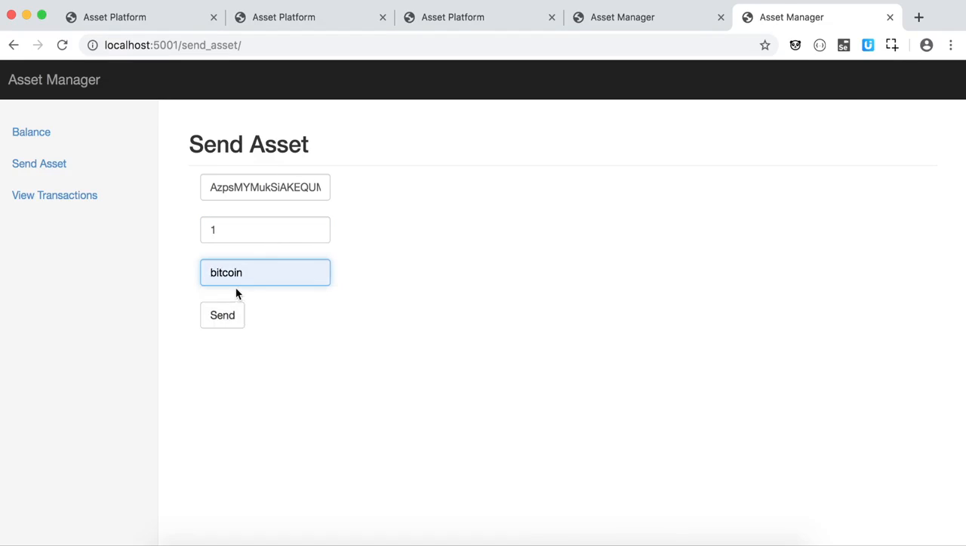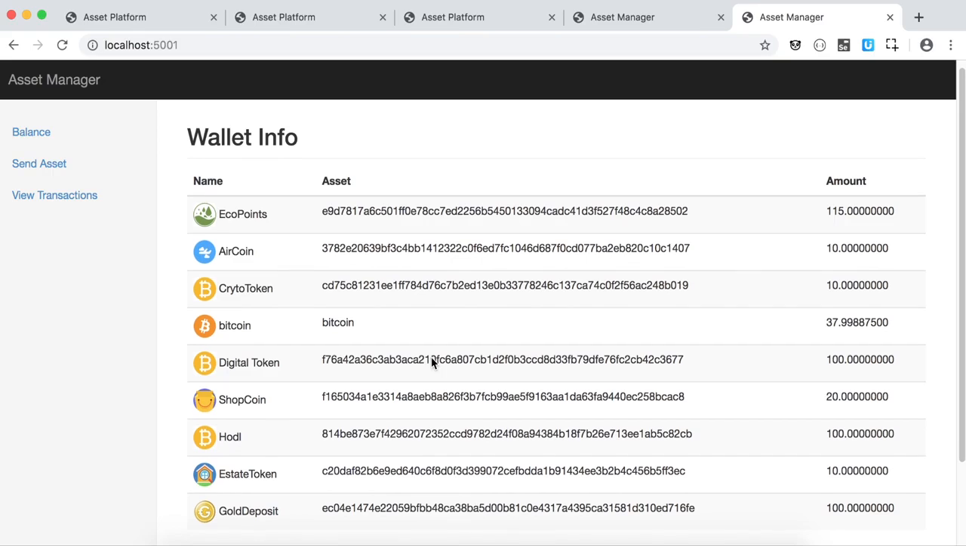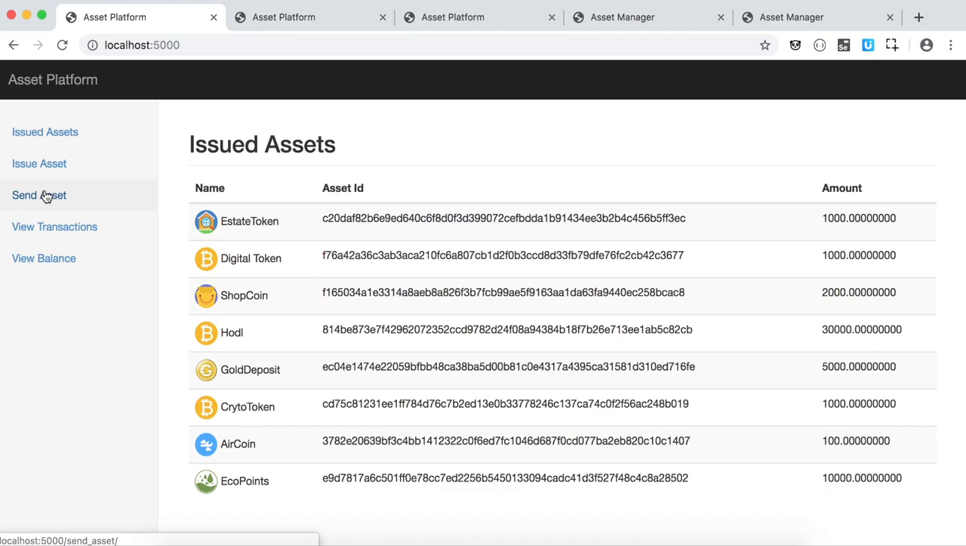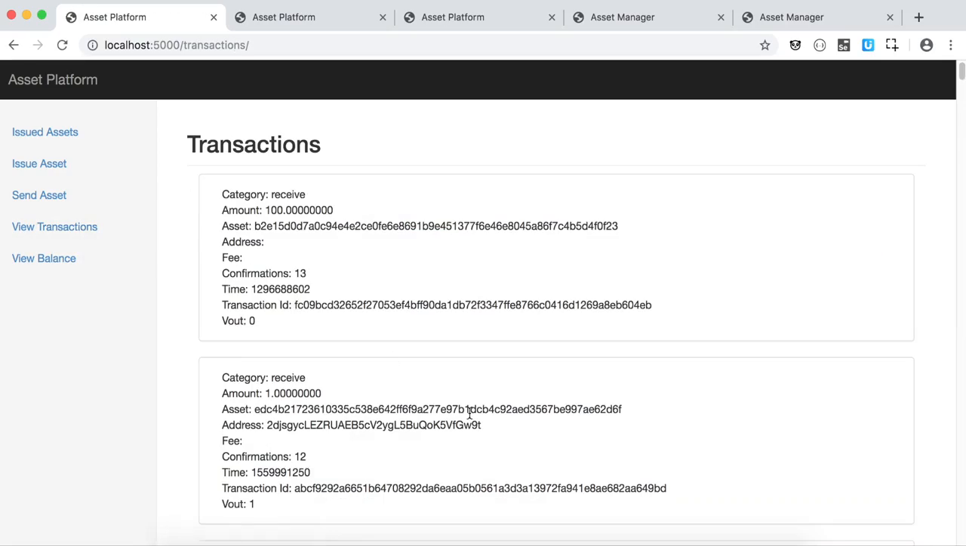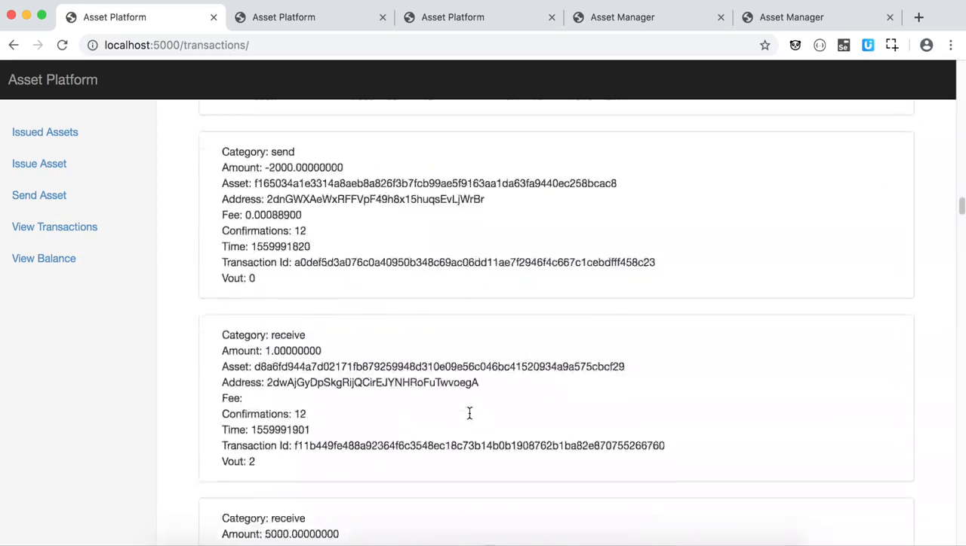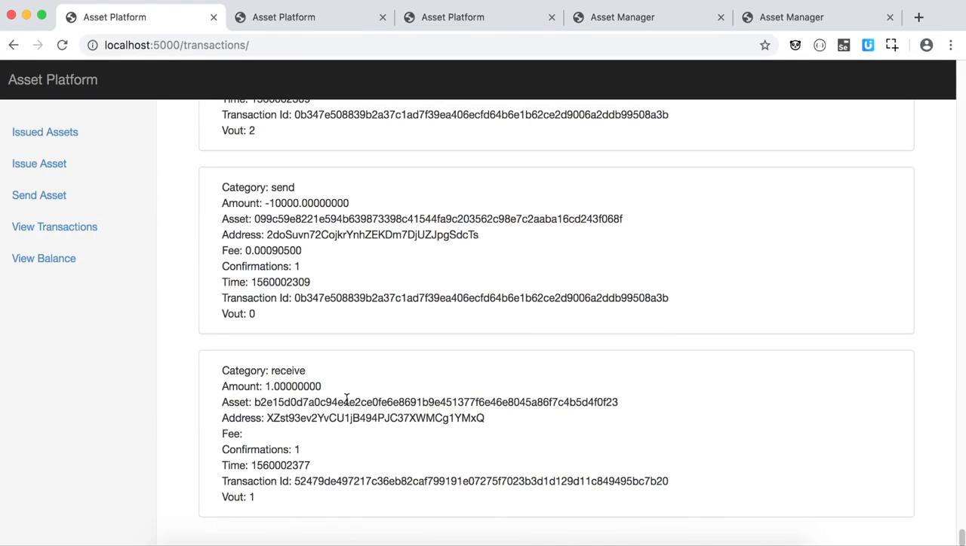Then he will select Bitcoin as the payment method. Then he will click on the send button. The buyer can quickly notice that his Bitcoin amount balance got reduced. The issuer can then go on his balance page and quickly verify that the Bitcoin amount in his wallet increased. He can also confirm the same by going on the view transactions page. Here you can see that he received the payment from the buyer.